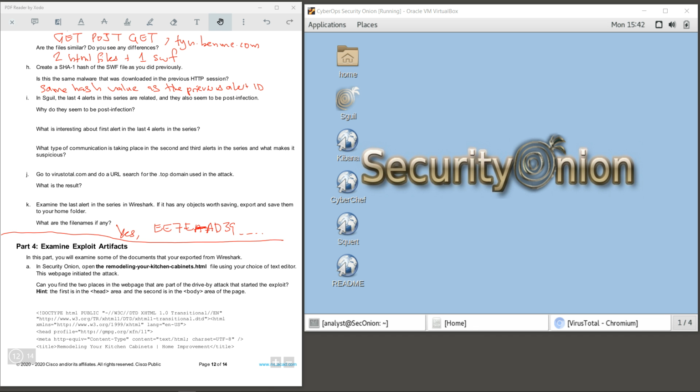Alright, moving on to part 4, where we examine exploit artifacts. In this part, we'll examine some of the documents that we have exported just now from Wireshark.